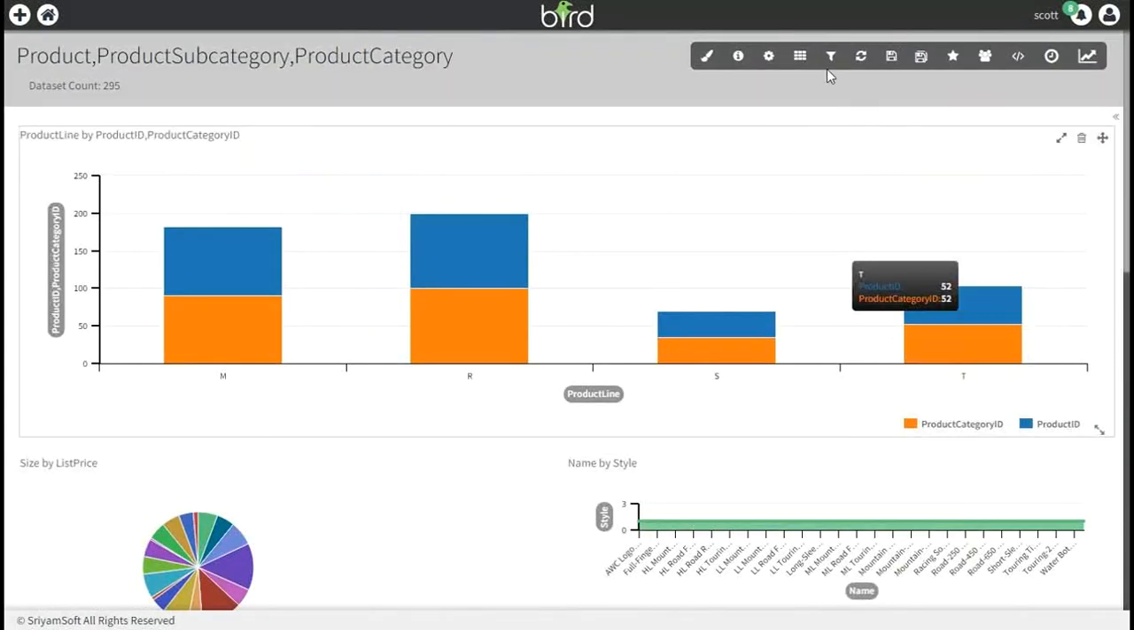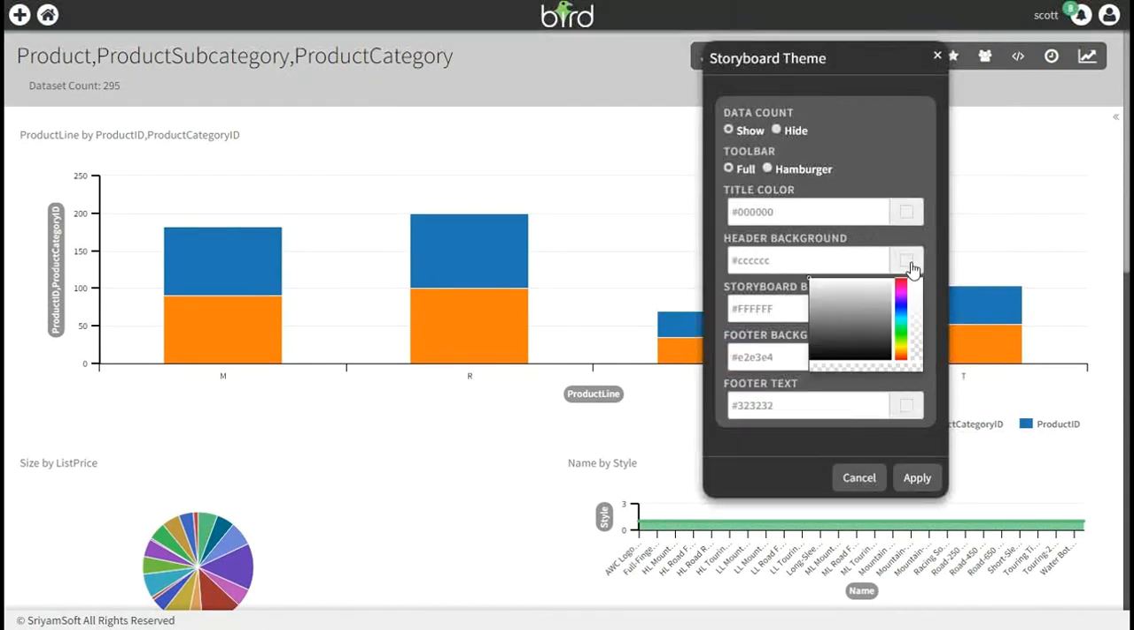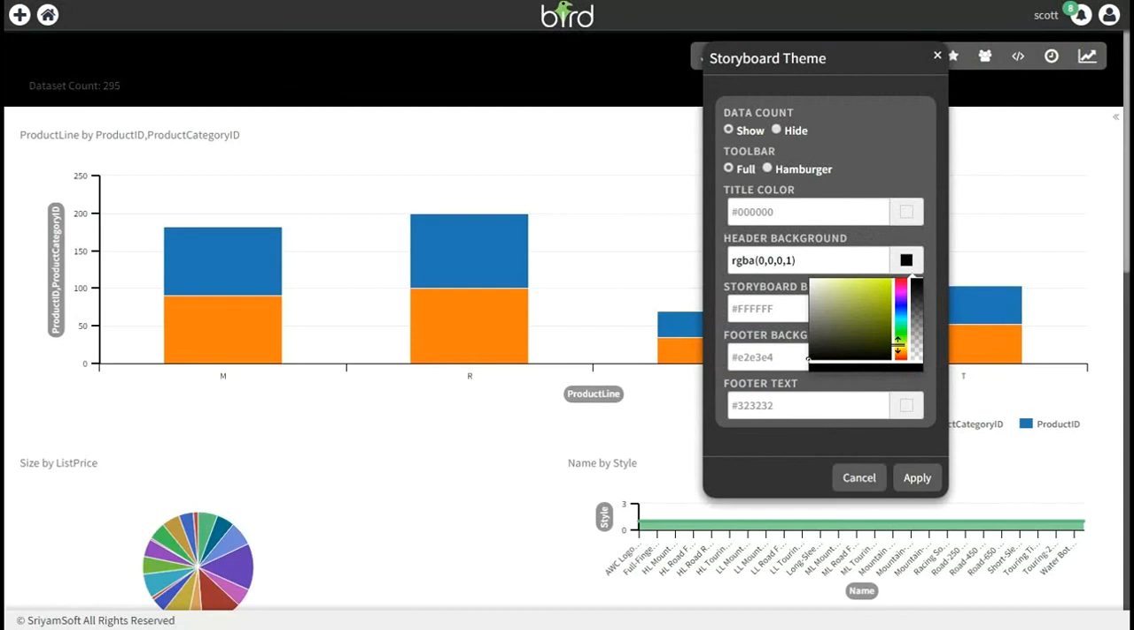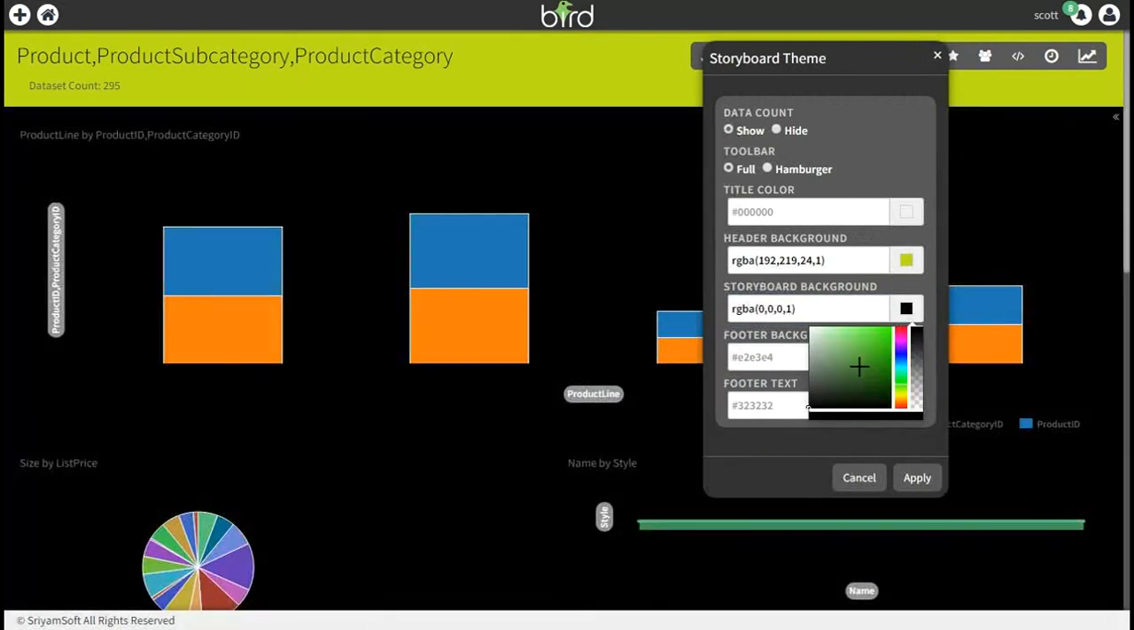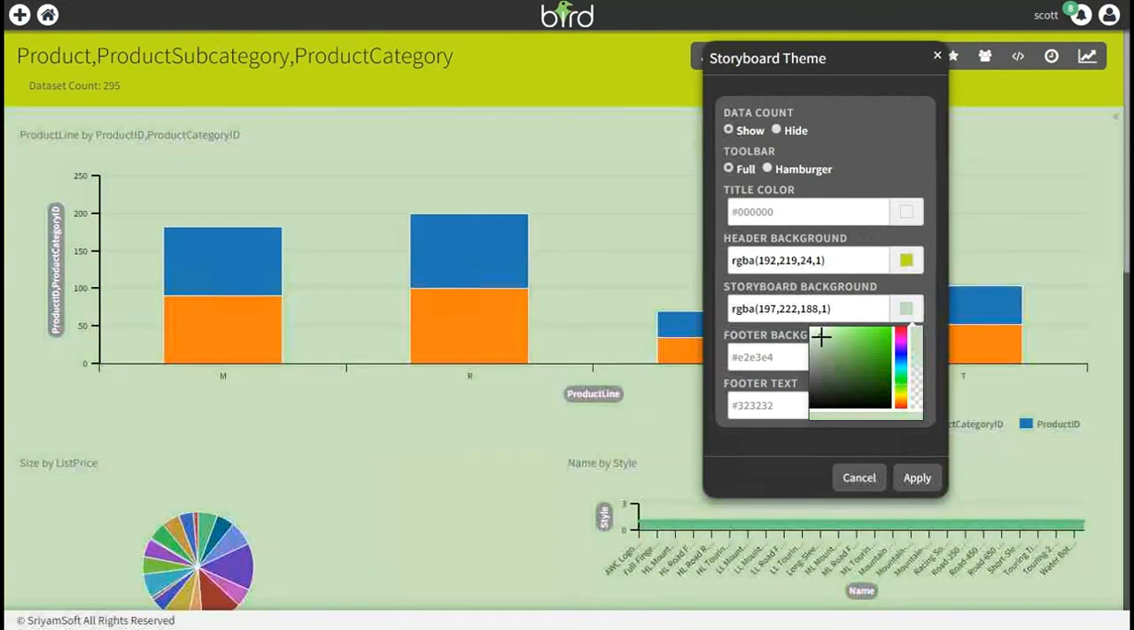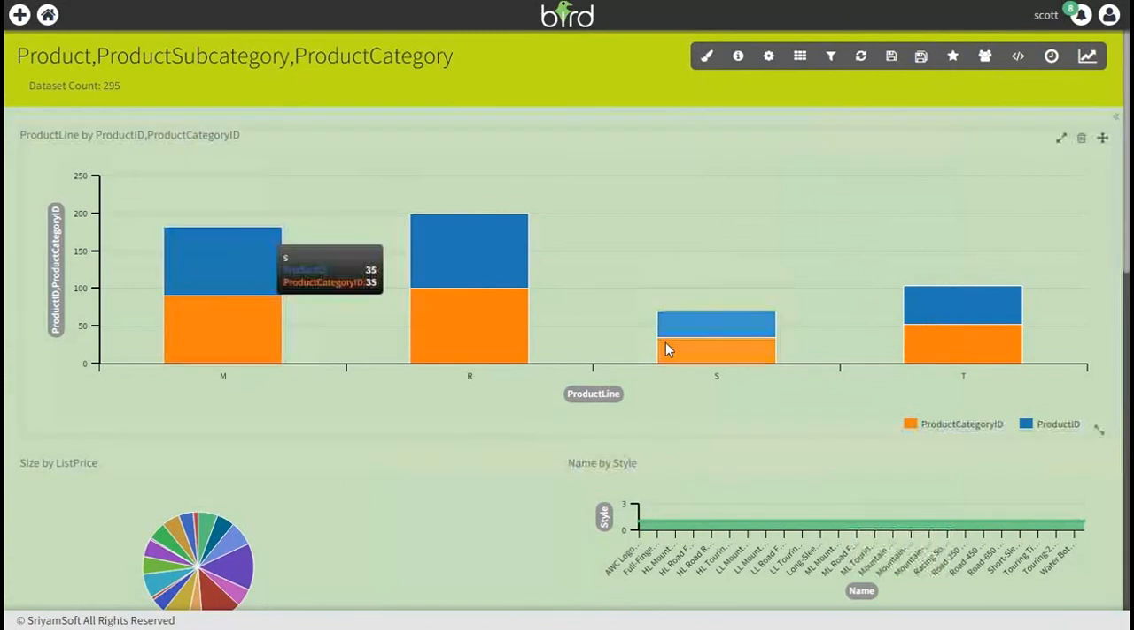Anyway, I think I showed you earlier, I'm not going to spend time here, but you can completely customize the colors and all that. So you can completely play around with all these options. Right? So I can just click on apply, and I have a nice looking storyboard.